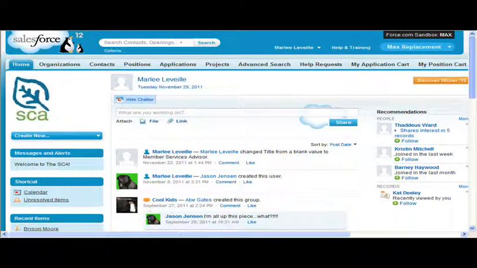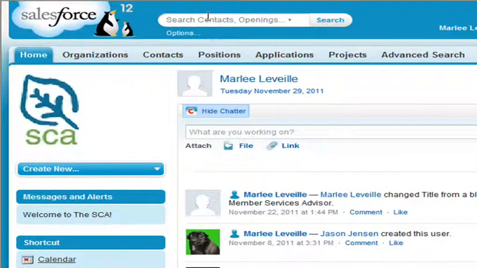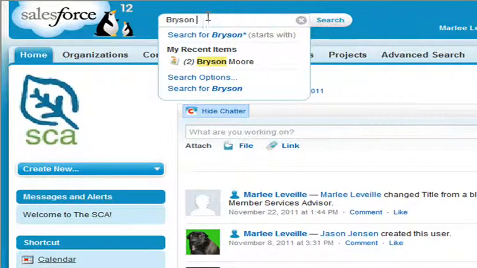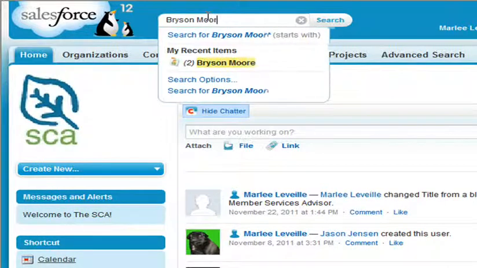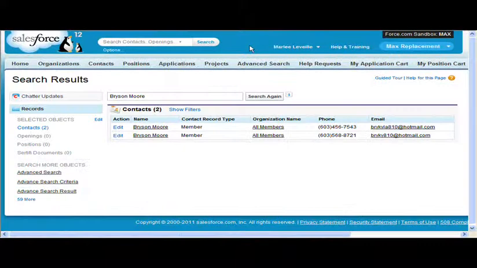We will be using a sample member, Bryson Moore, to do this. In the search box at the top of your page, type in the name Bryson Moore. Click on the search button to the right of the box. This shows us that there are two members named Bryson Moore. We are going to click on the bottom Bryson.